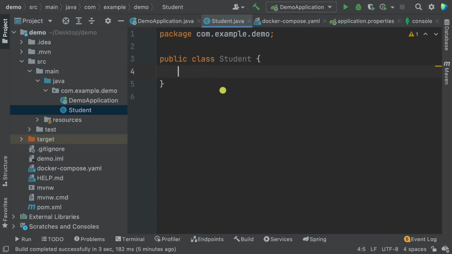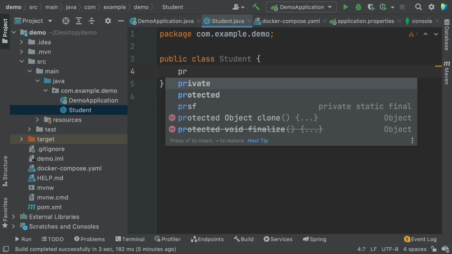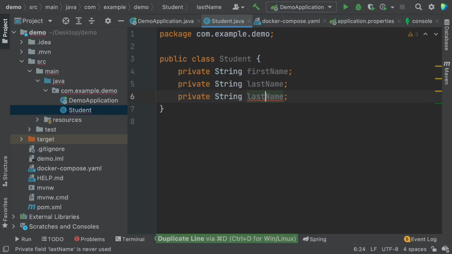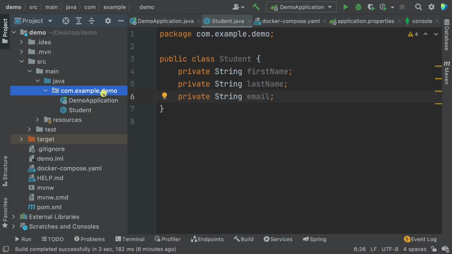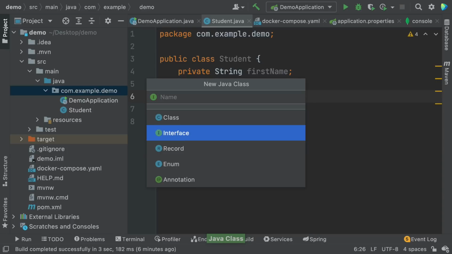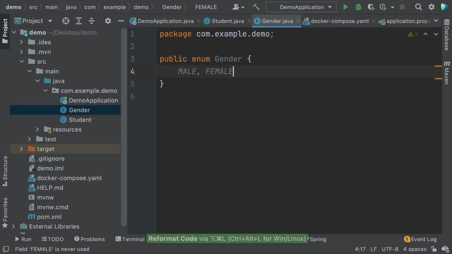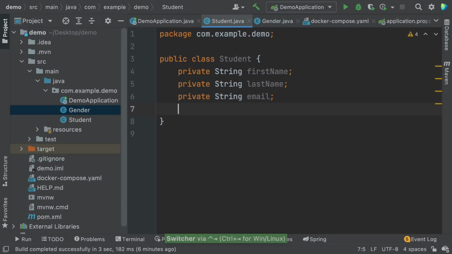So now let's go ahead and define the first name, so private, and then this will be String firstName. We also need lastName, email, and then for the gender, let me create a new class in here, and this will be an enum, and I want to call it Gender, and this for now will just have MALE and then FEMALE, just like that. And if I go back, this now will be private and then Gender.